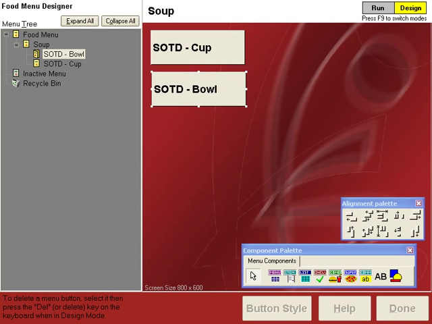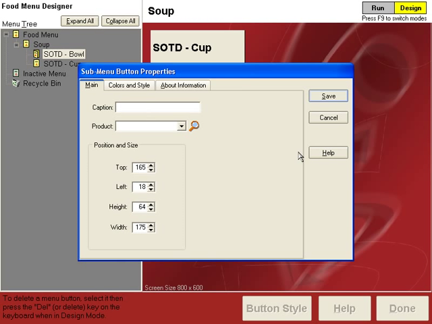Next, if you look at our training booklet, we do have one additional type of soup. That is the baked potato soup selection. Let's select the Submenu button from the component palette and drop that right under the bowl size. Type the caption. And then we'll select the product code.